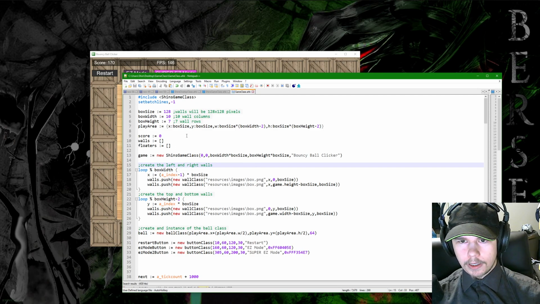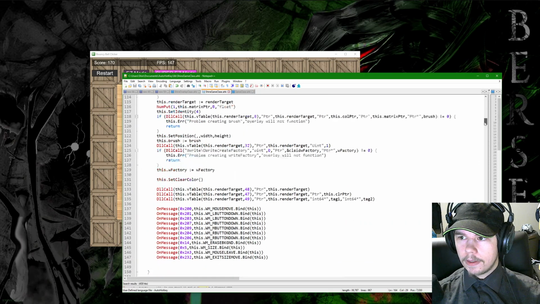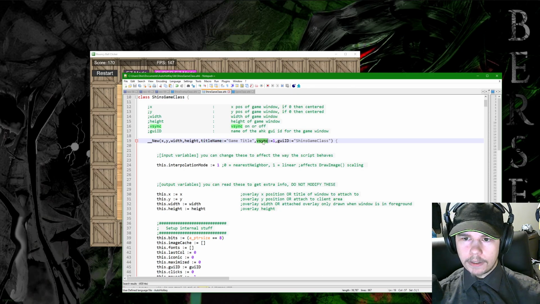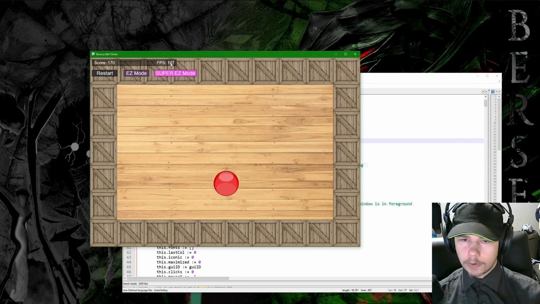I'll go to the class here. So you have your XY position of your game window, your width, height, the title name, which is up here, whatever the name is. VSync, if you have it set to 1, which is default, you'll see the FPS matches my monitor's refresh rate, give or take 1 or 2.